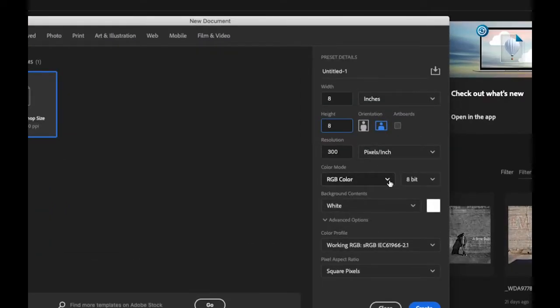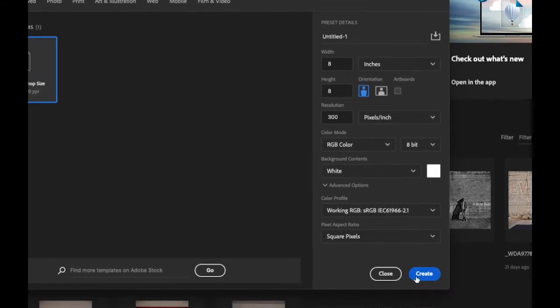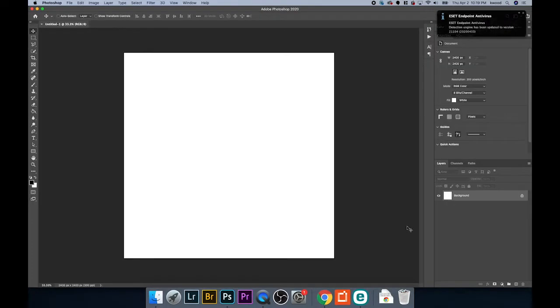Resolution should be 300. All the rest should be fine. RGB color, 8-bit. Make sure to keep it 8-bit. Don't go at 16. You won't be able to do certain filters with 16. Color profile doesn't matter, and square pixels are what we want. So, after that, I'm just going to push create, and now I have my square.